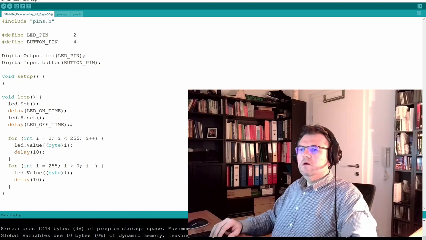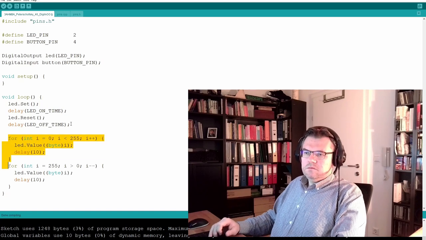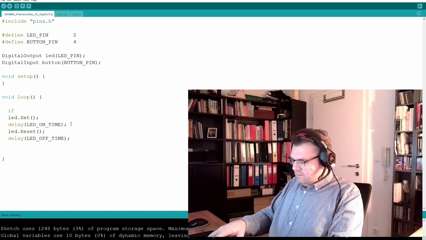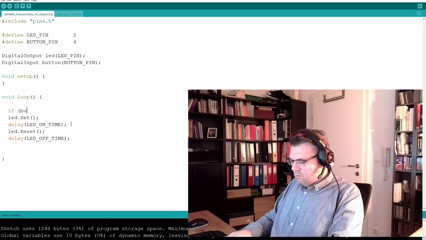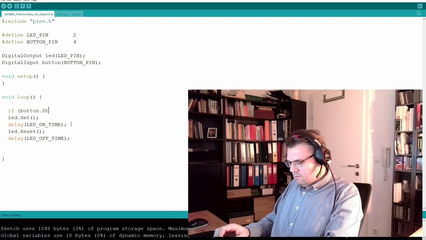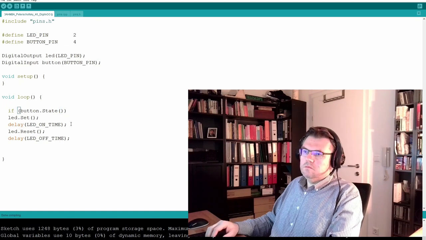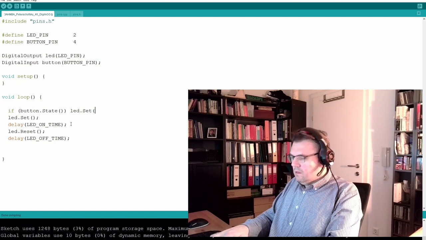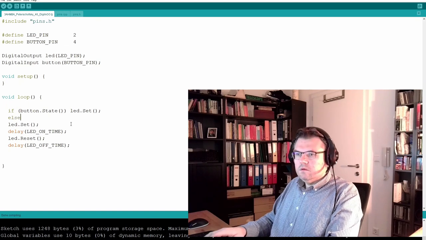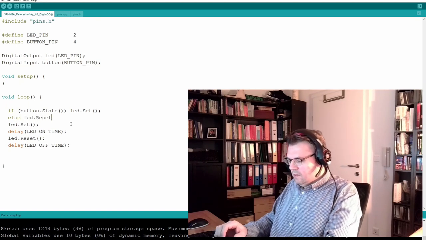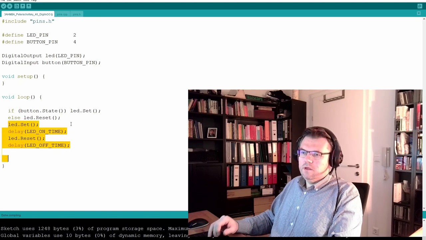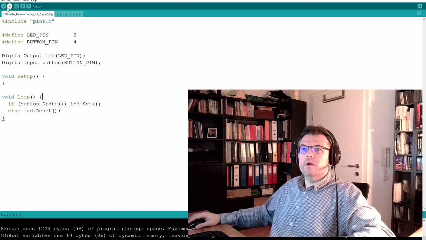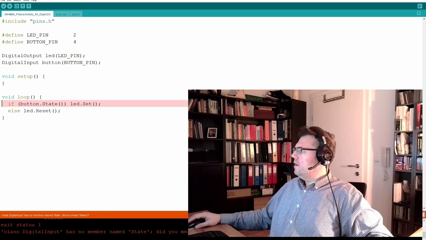So that's it. And here my program is simply: if button dot state, LED dot set, else LED dot reset. This should do the trick. Every time I press the button, the LED should be lit. Short program. Let's see what's going on if I download this.